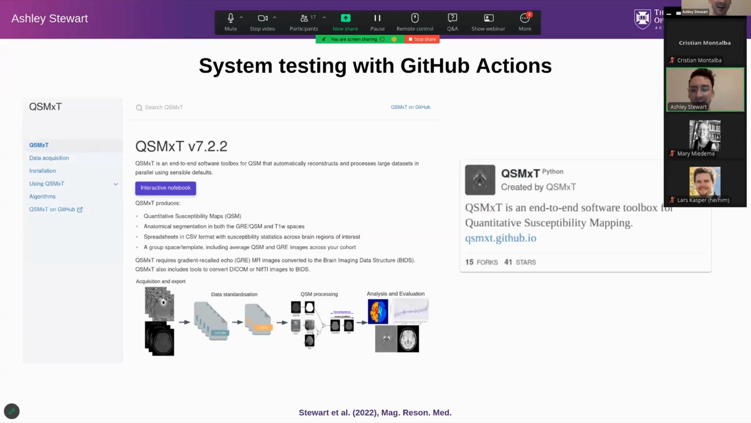So for a quick case study, I'll have a look at QSM-XT. This is a QSM toolbox that I developed. This is for quantitative susceptibility mapping. This is a kind of MRI post-processing technique that measures magnetic susceptibility and biometals across the brain.